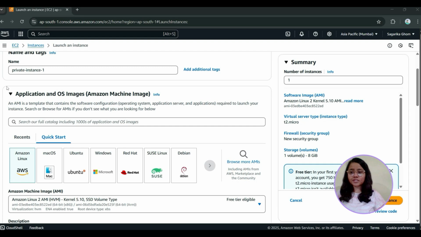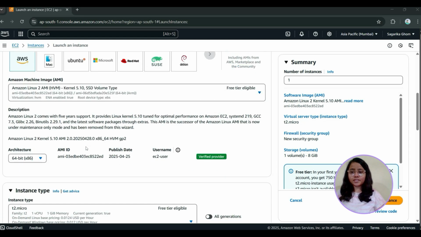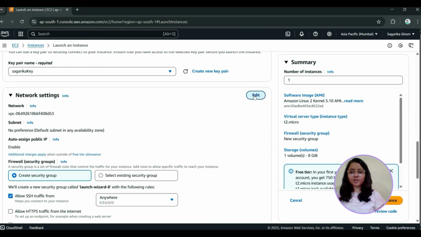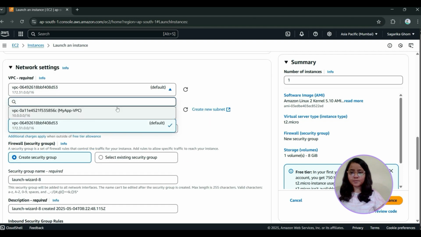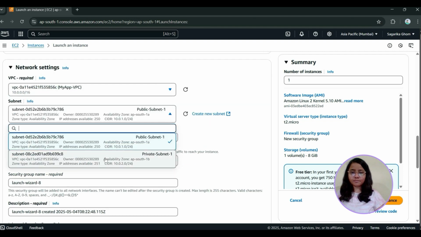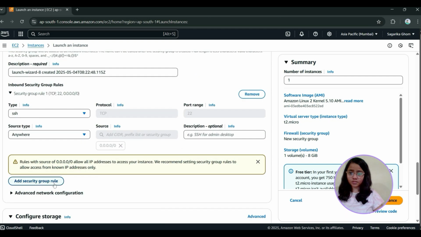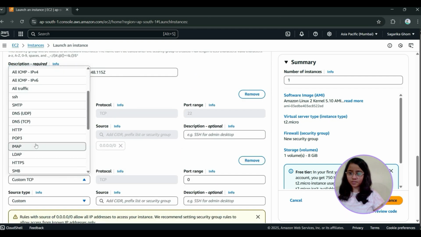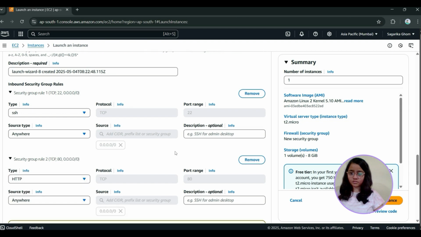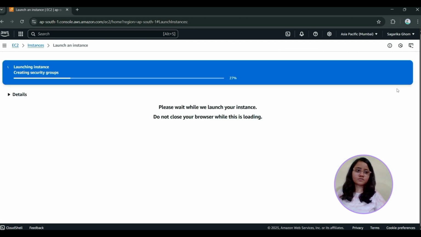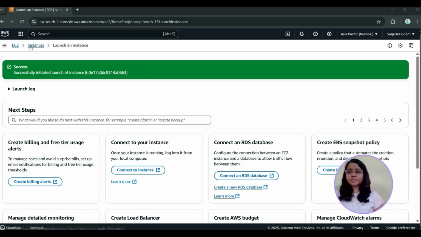So for the private instance, give it a name, select Amazon Linux 2, t2.micro, and key pair. Click on the network setting, select your VPC, assign private subnet 1, and do not assign public IP. This should be disabled. Add security group, HTTP anywhere, then click on launch instance. Now the two instances are created.